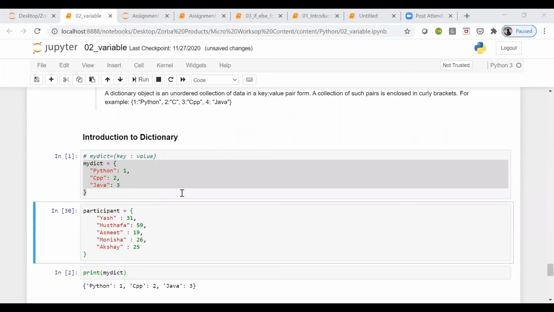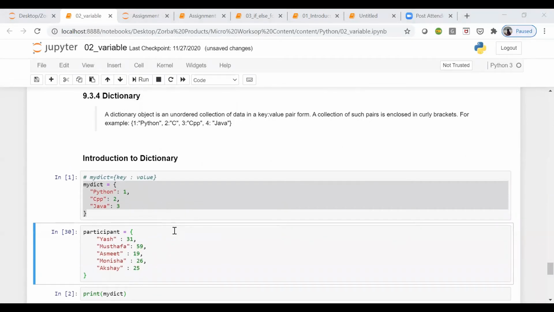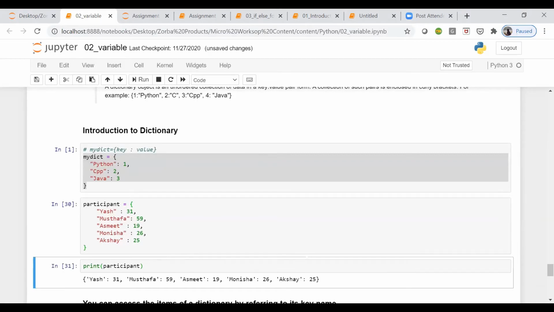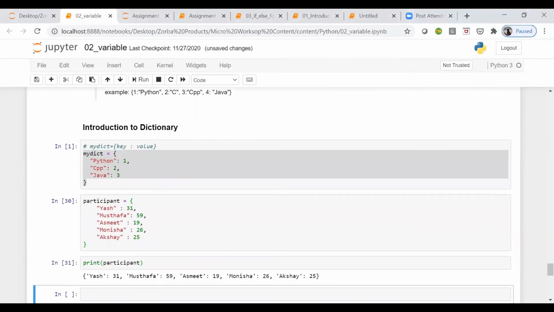Yeah. Now, how do you extract your own age from here? First of all, I can just try to print this dictionary. Let me print it, and it's showing up like this, right? Yash 31, Mustafa 59, like that. Then how do you print your own age? Simple. Print. What will you do?